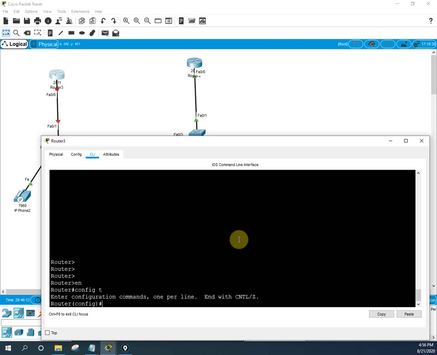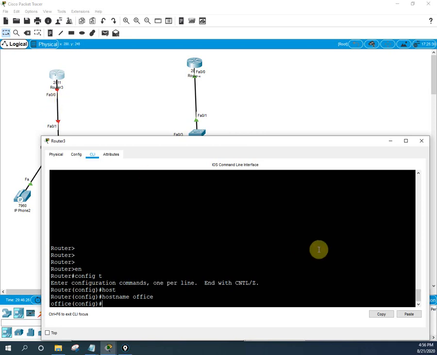So I will go into global configuration mode, then I will change the host name. If you want to change anything, you can. I will change it to office, just for simplicity. You can write any name, no problem. Then we will see the interface. What is the interface? This is F0/0. So I will write interface F0/0. I am inside the interface F0/0.